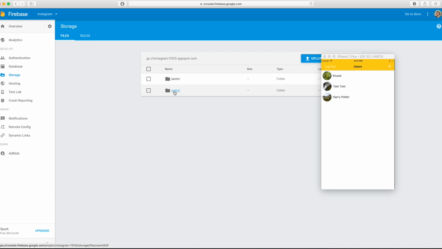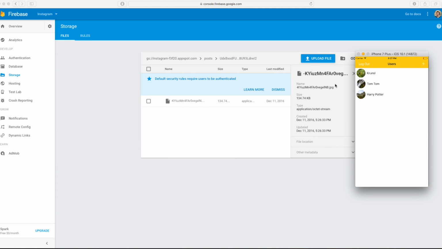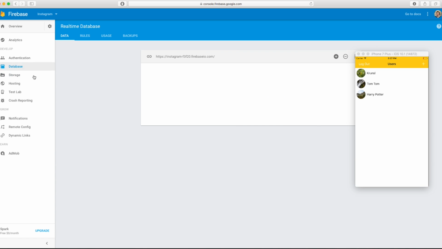Let's go to our storage. And you can see here it's users and posts, and under posts you'll see under that user, and here are all the images that he has posted, and this is the image. And if I download it, it's actually gonna give me the image, so I'm not gonna do that right now.